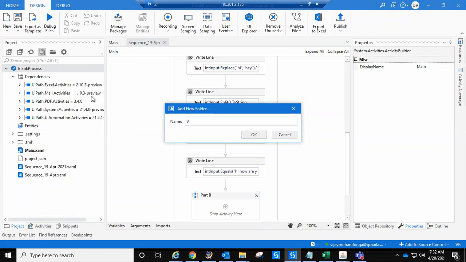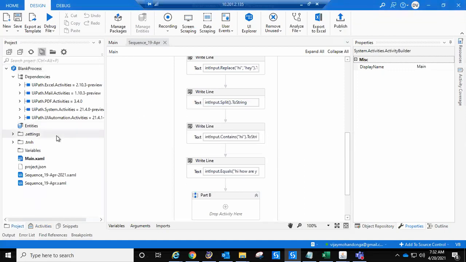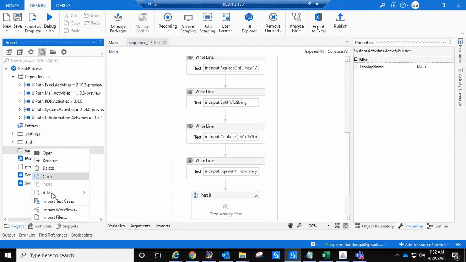Okay. So just create a folder as variables and click OK. Okay. So now right click, new sequence, and name it as.